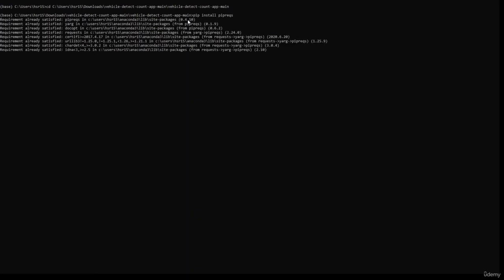Before that, let me show you how you need to install this pipreqs. You can install this using pip install pipreqs. As I have already installed this on my system, it will show me that the requirement is already satisfied. But you need to check on your system whether you have installed it or not. After this, we will create the requirements.txt file by running the command pipreqs. Let's run this and see.